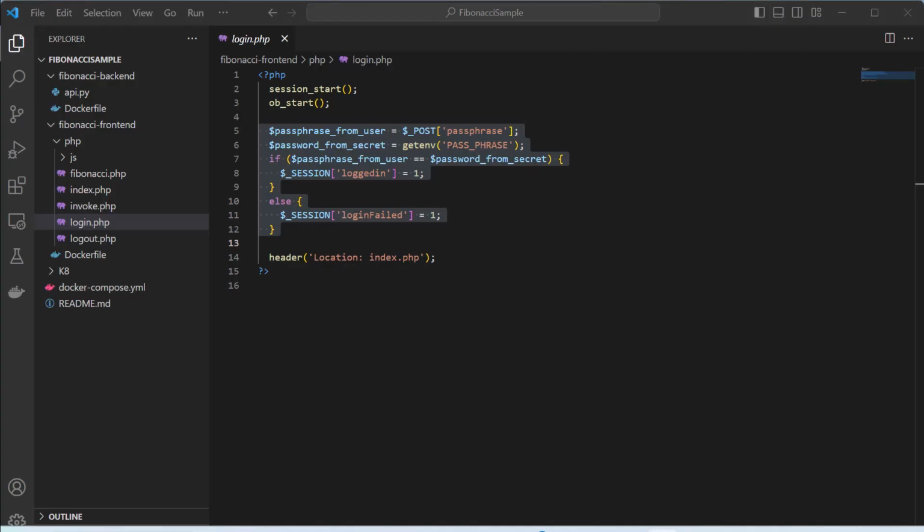The login.php script authenticates the user that attempts to log into the application. It does so by comparing the passphrase that the user typed to the value stored in the passphrase environment variable. Check lines 5 to 12. We will pass the value of the environment variable passphrase as an input to the container.